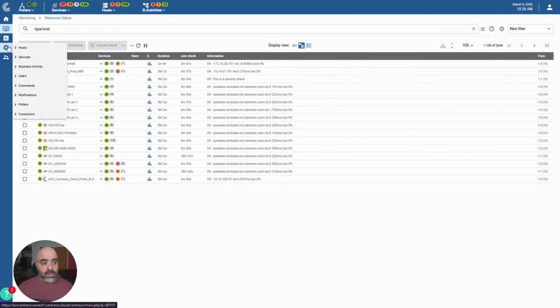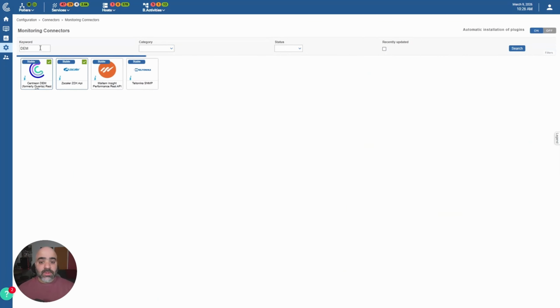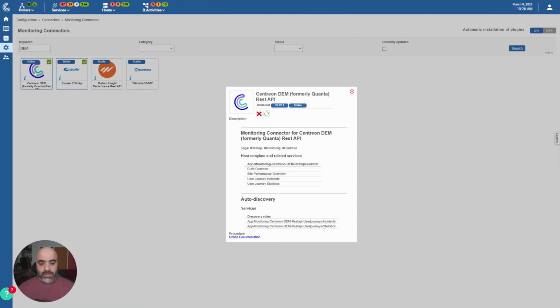So first, we are going to check that we have the correct connector installed. So of course, we see the list of all the connectors that we have on Centreon, but we're going to search for Centreon DEM. Here, I'm going to see that I have already installed the Centreon DEM REST API connector. Check that it is the stable version, not the deprecated one. There's a Quanta API connector that is deprecated. We do not suggest you use this one. So we have the connector, we have everything running here.